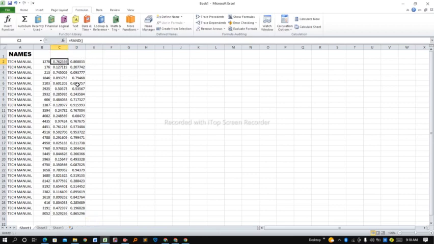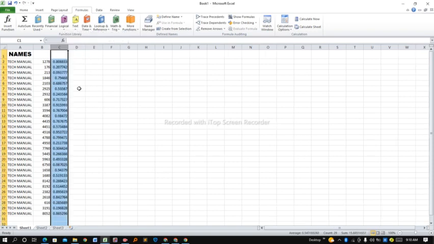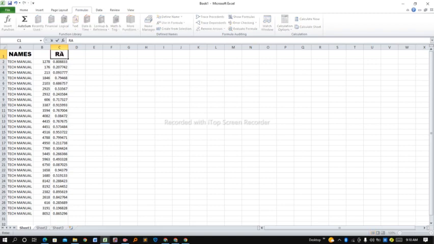So after saving our random numbers here on column D, we are now going to delete column C. So click there, right click, then delete. So now we have the original numbers, and then the randomly generated number. Here we're going to name it rand, because that is our random number.